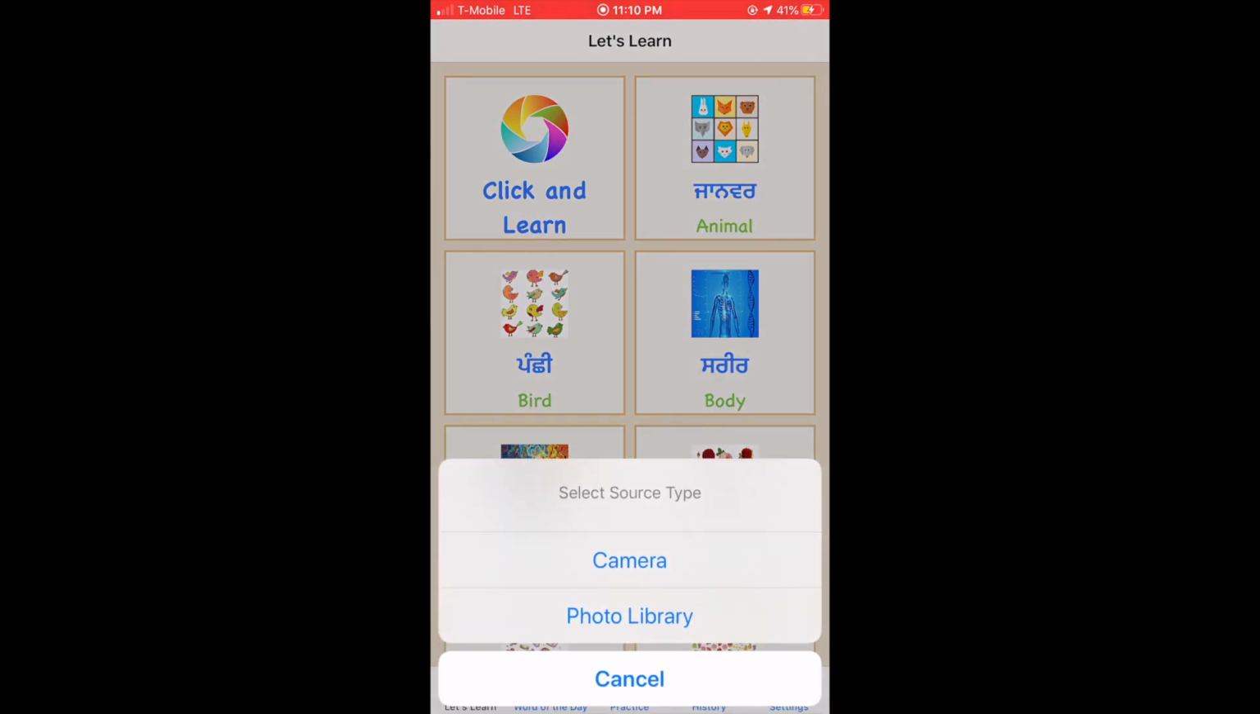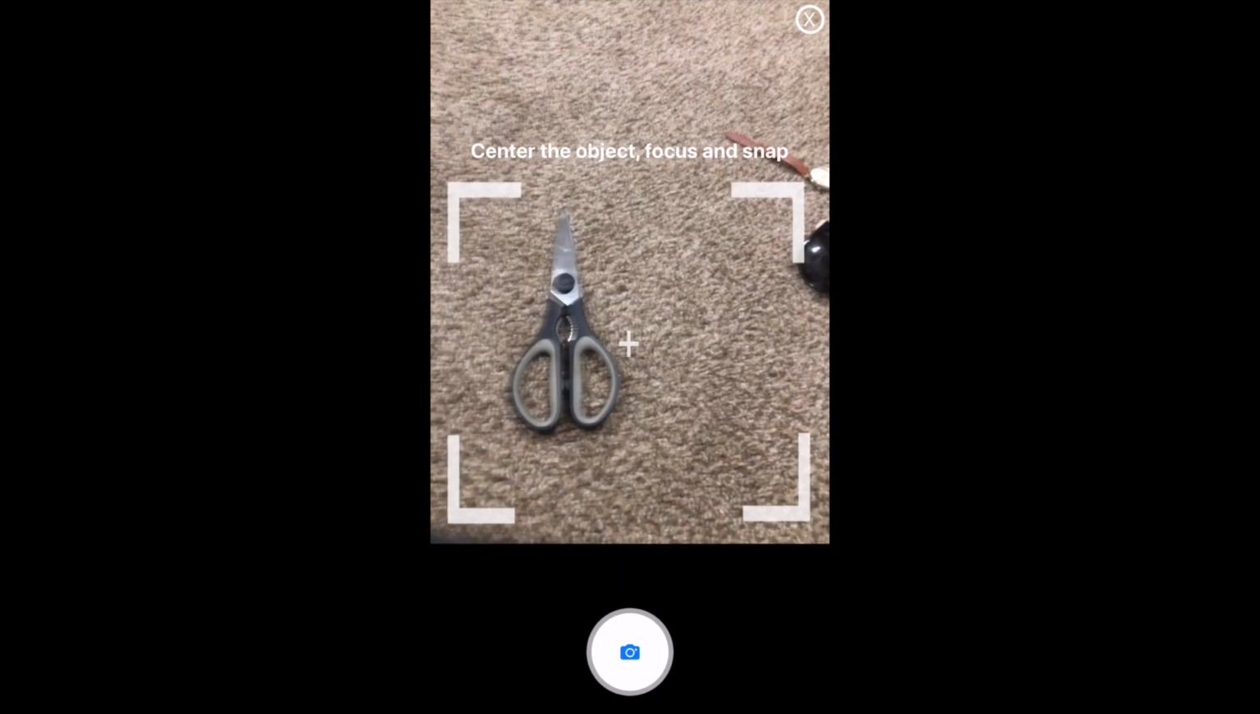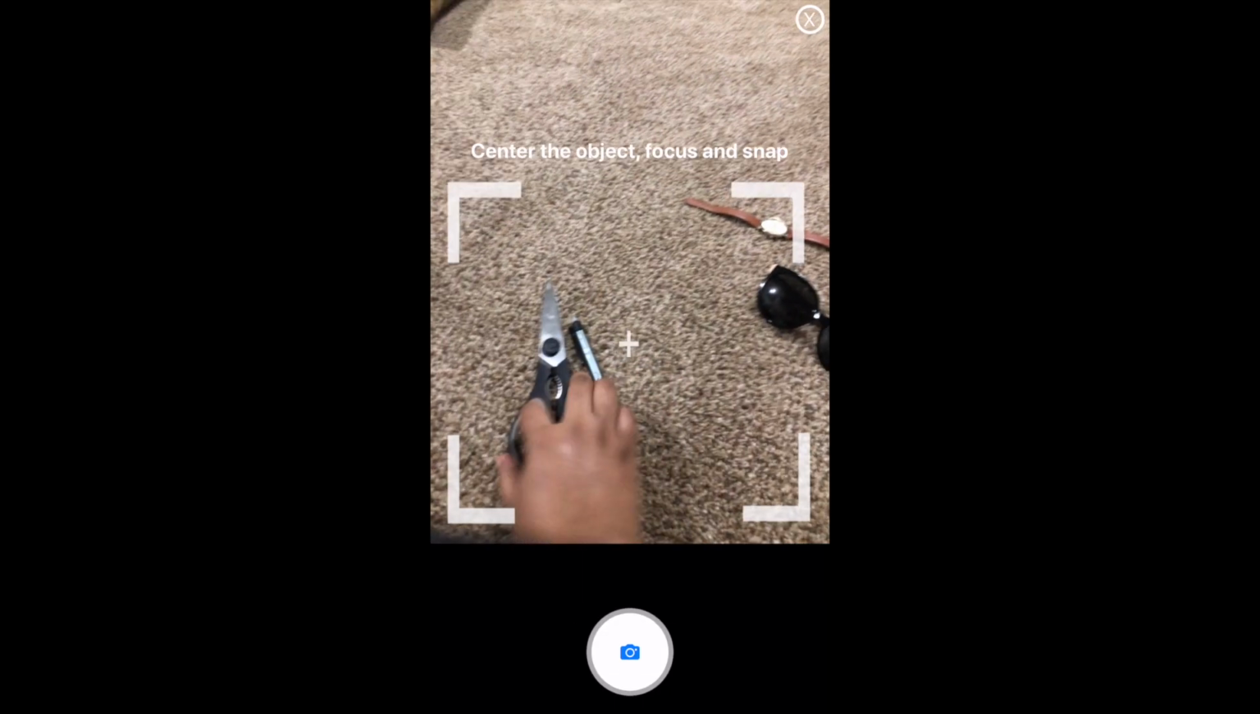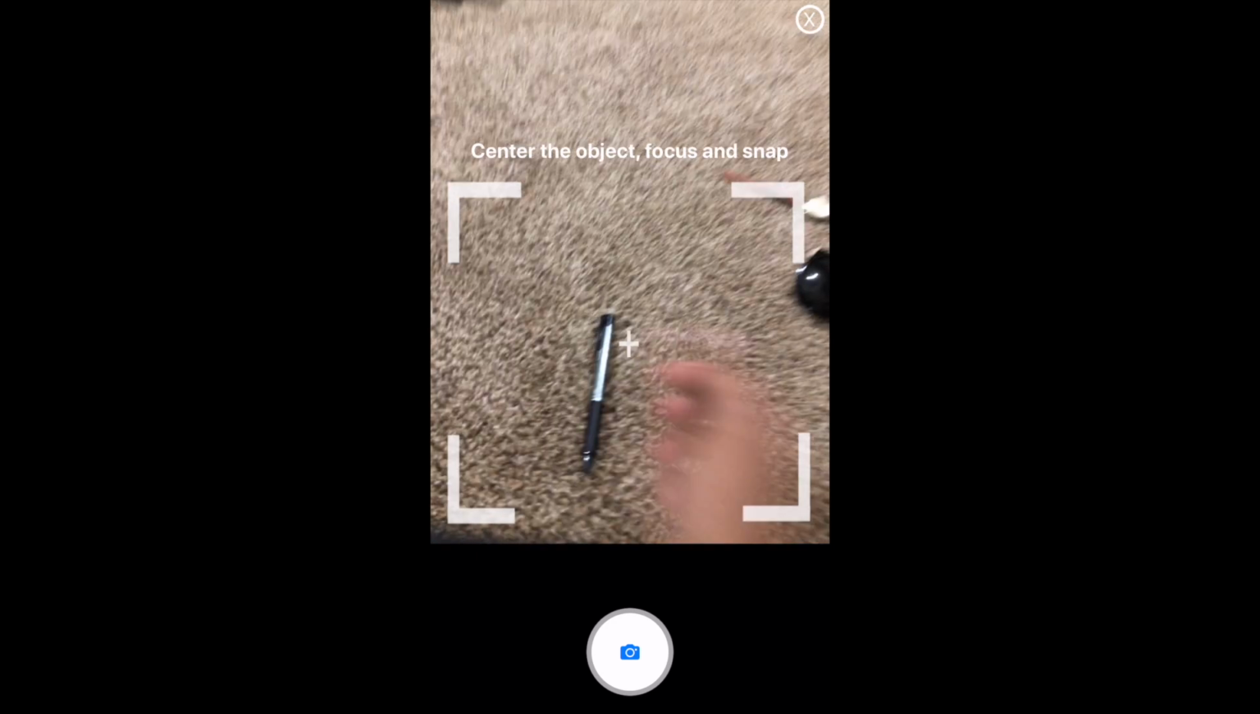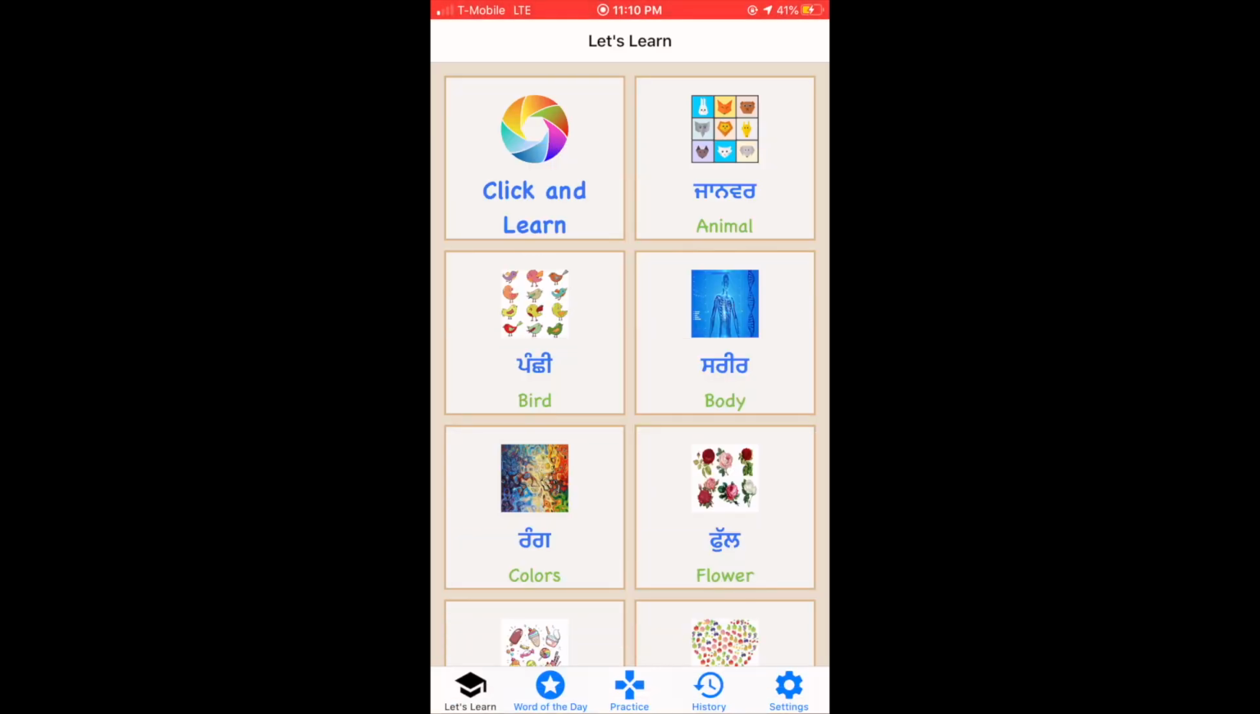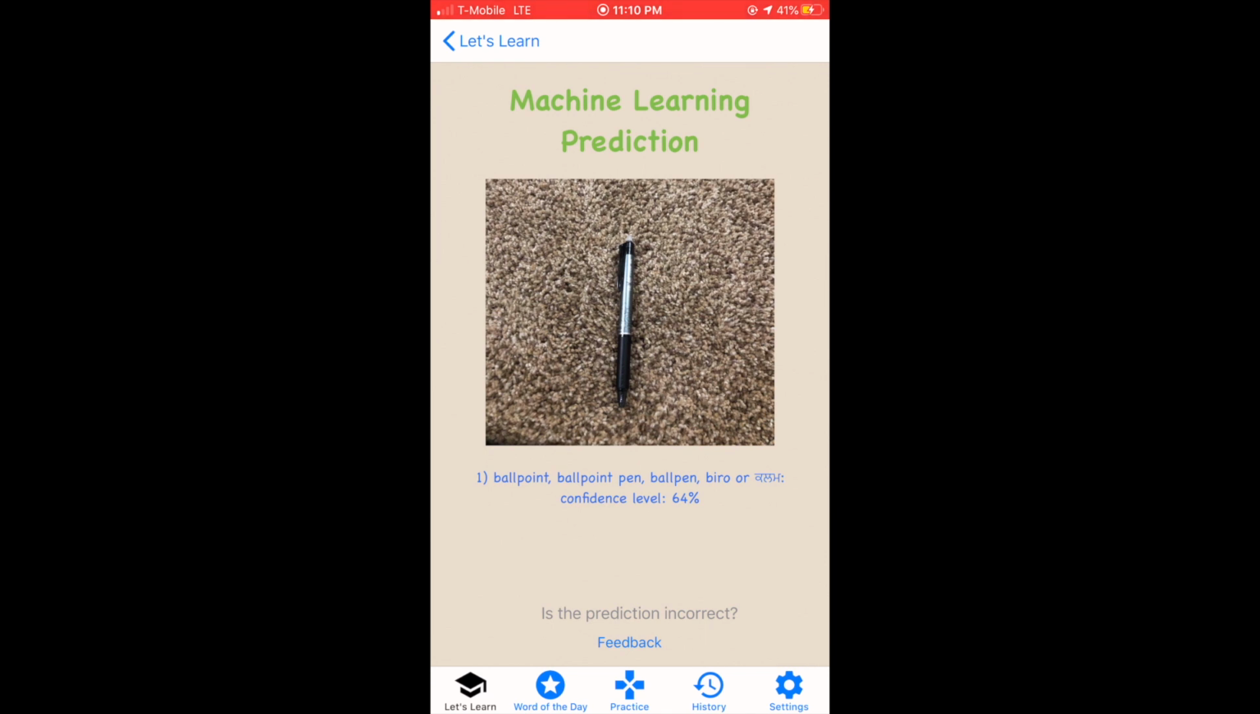So let me go ahead and select a picture from the camera. So for example, I want to know what is this object called in the language that I'm trying to learn. In this case, it is Punjabi. So here machine learning is successfully able to predict that this is a ball pen, and in Punjabi it's called kalam, and confidence level is 64%. The translation in Punjabi is coming from our own language database.